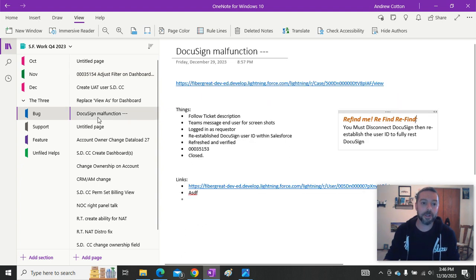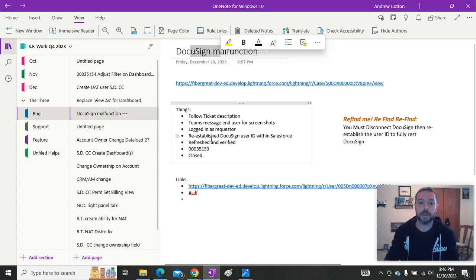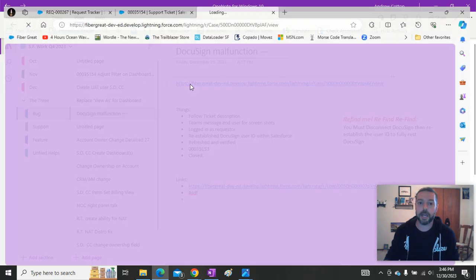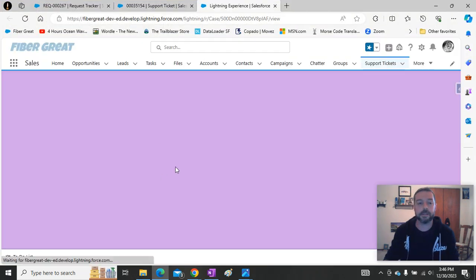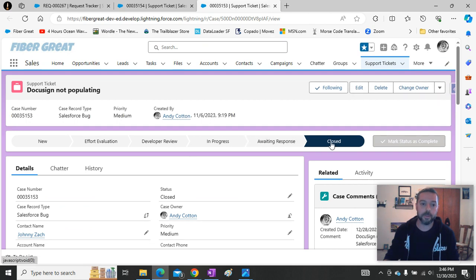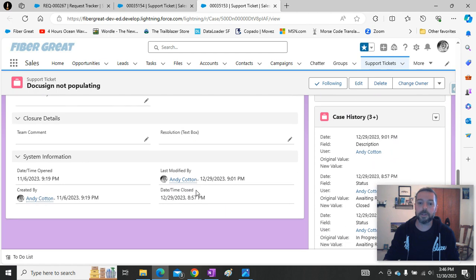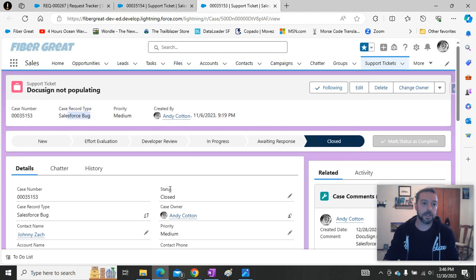So the next thing I want to show you is this other tab here. This is another example of a Salesforce bug ticket, DocuSign malfunction. The same idea where it's a hyperlink. It'll take us right into the ticket itself so we can find it. It's in the closed position. That's a Salesforce bug ticket. Has all the clues and everything to it. Again, this is my fictitious developer org to practice and build in.